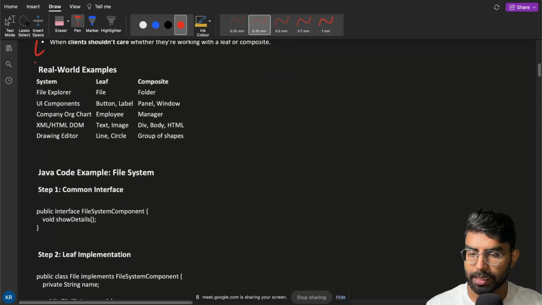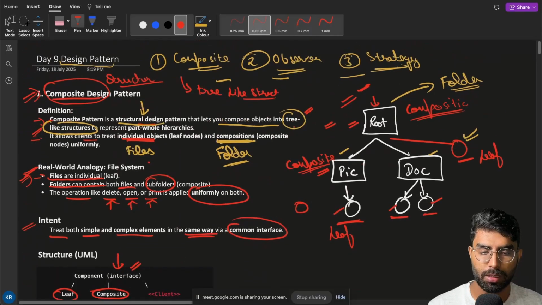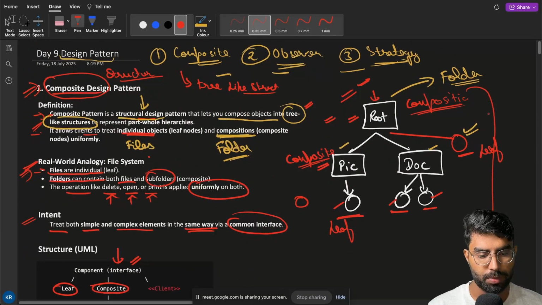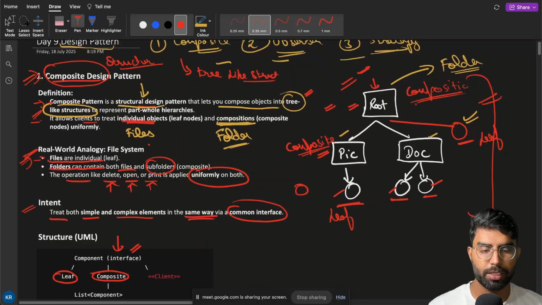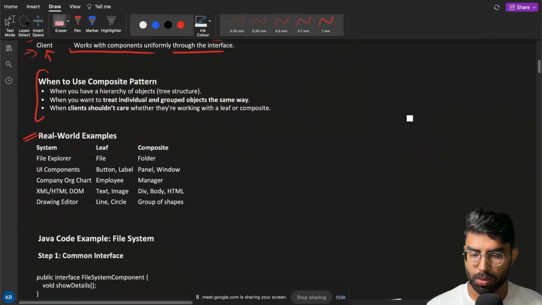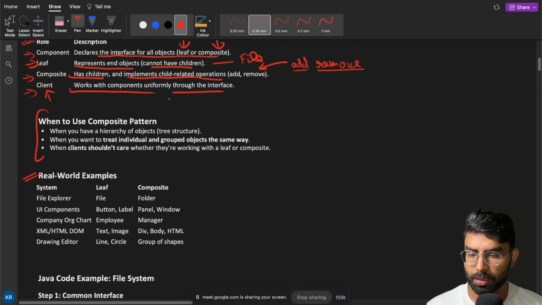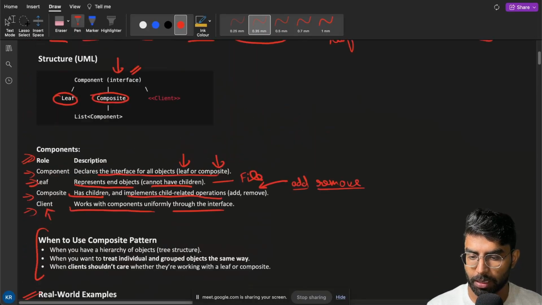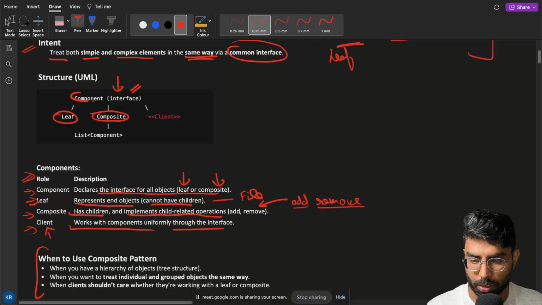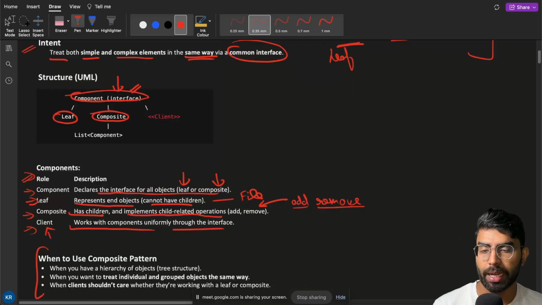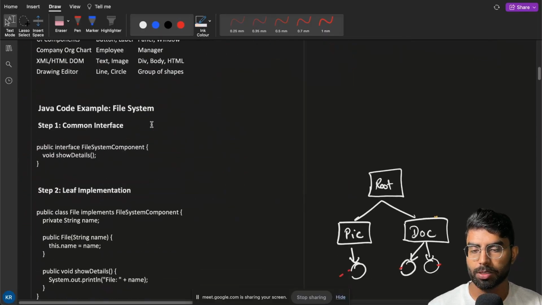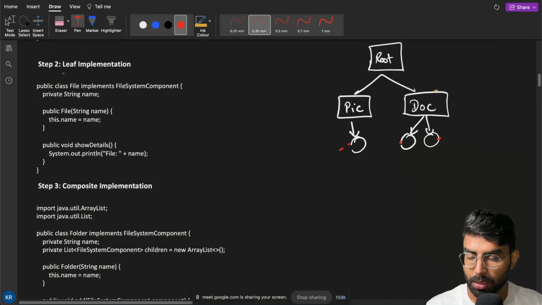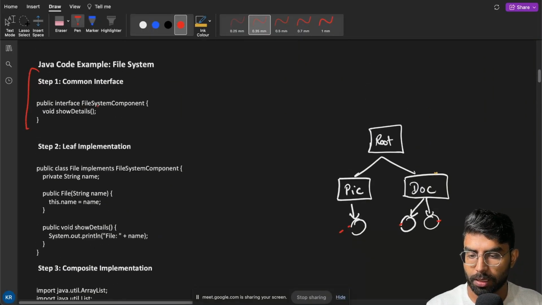Okay, let's see the example of this file and the folder, this structure. Okay, now this is the structure. We will be implementing this structure in our code. Okay, so first thing we will be having here is the component, the common interface for both file and the folder, right? So let's implement this, the common interface FileSystemComponent, and we are having one abstract method, that is what?